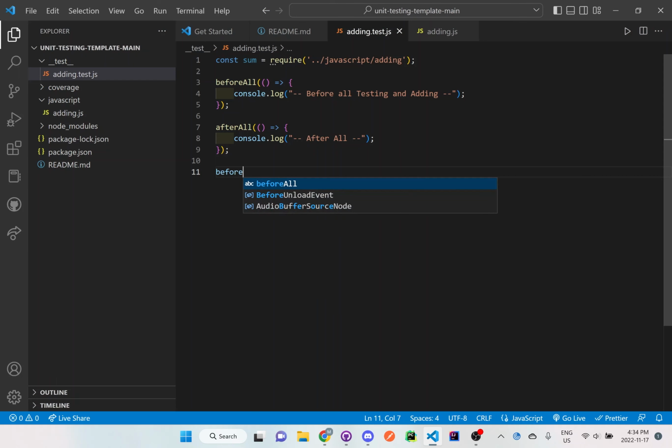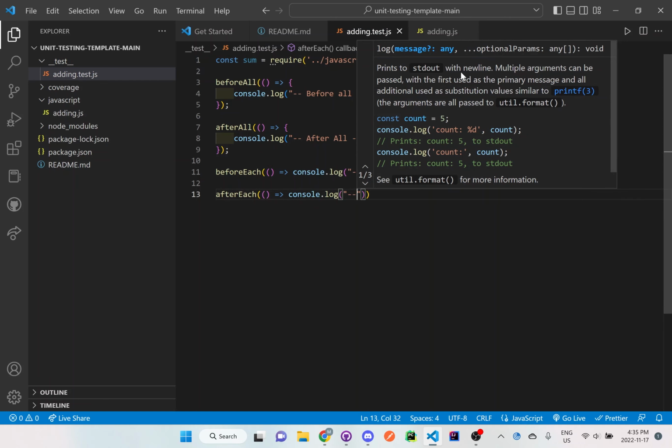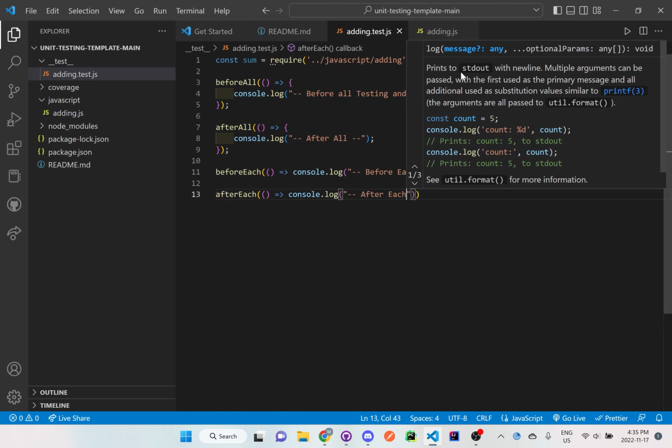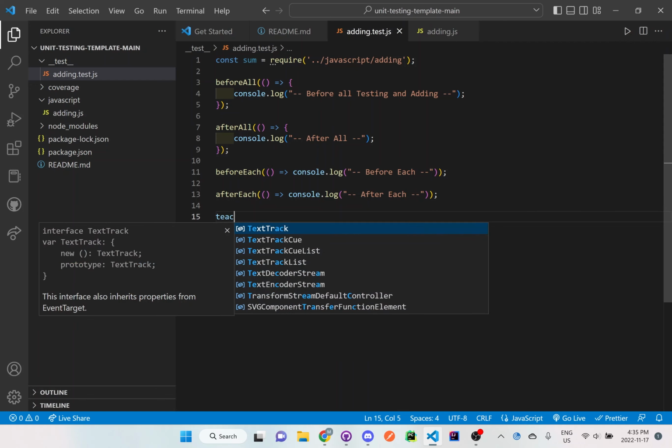And you'll see when I run this that it's going to actually show things in a specific order. This is why I want to show you, based on the console logs, what's going to be called. After each. And I'll make a test right here.